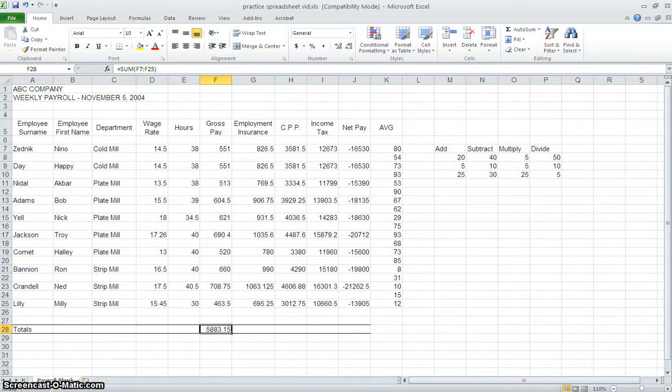Okay, 1 second. Let's try that again. Yeah, okay, there. And if you let go, it'll find the sum for all of this. You only use the fill handle if you want to find the same thing, and then you just drag it all.